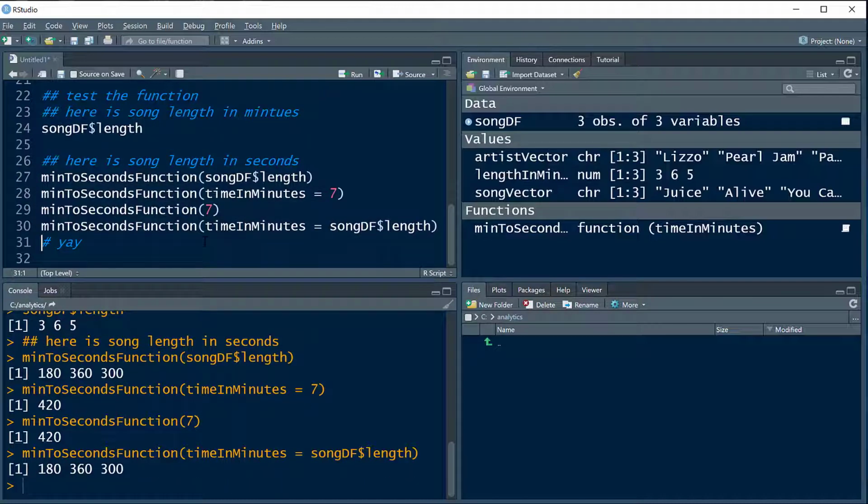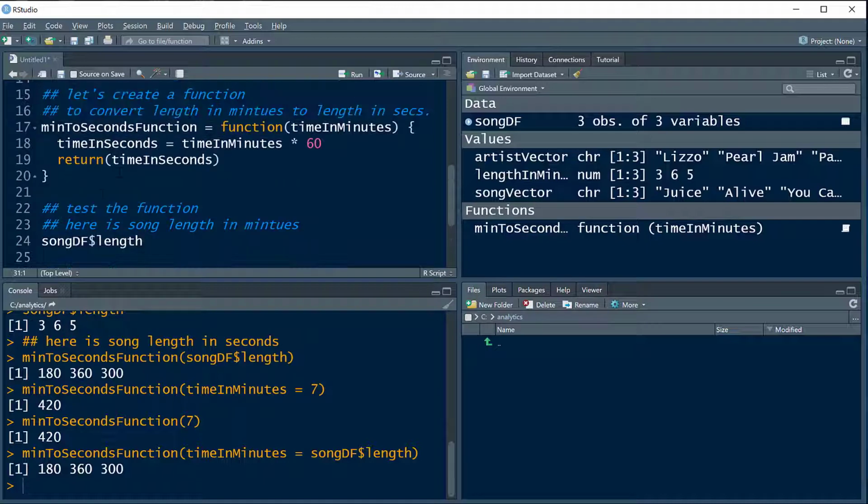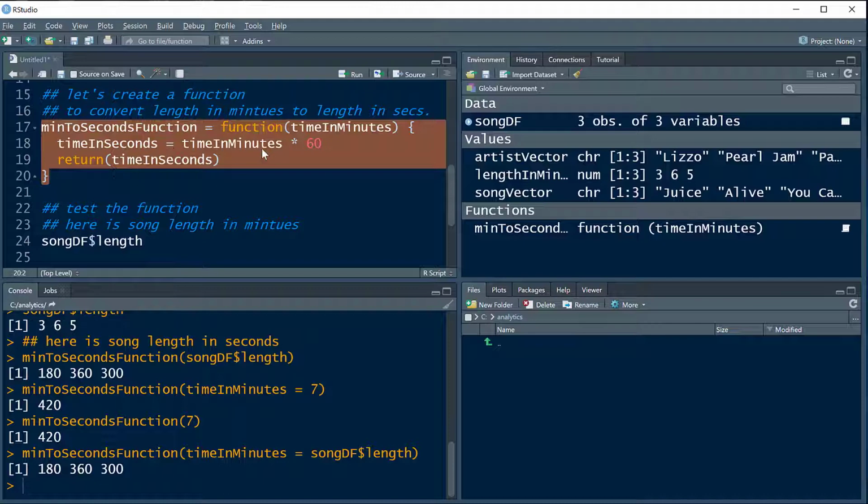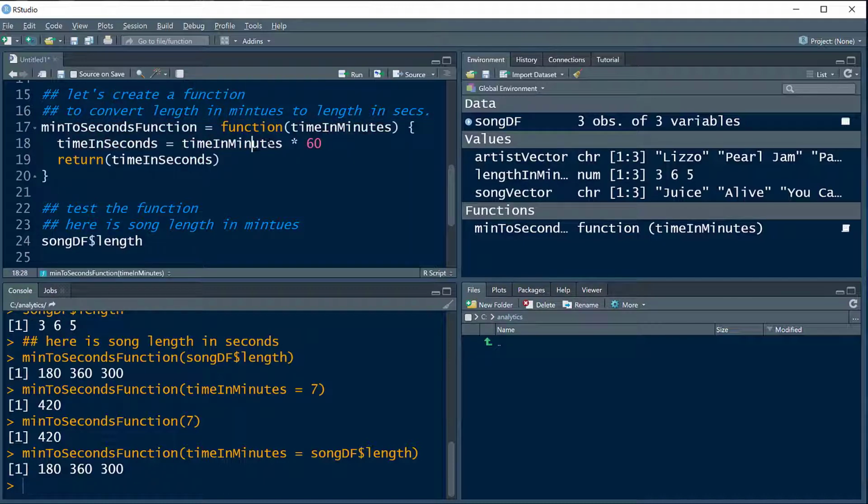Functions are something you'll need to play around with and learn over time, but a function is basically a shortcut to not having to cut and paste or copy and paste this code several times. We can just create the function once and then use it whenever we need it.